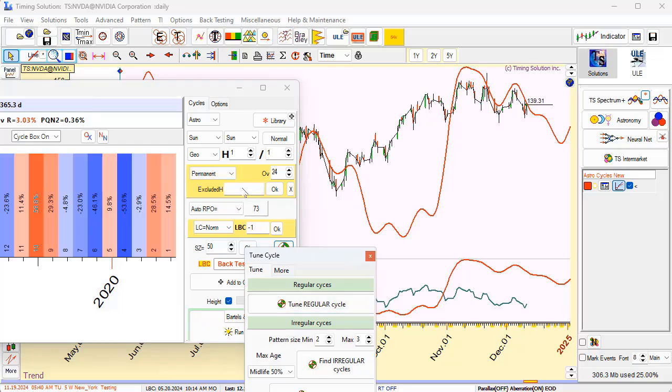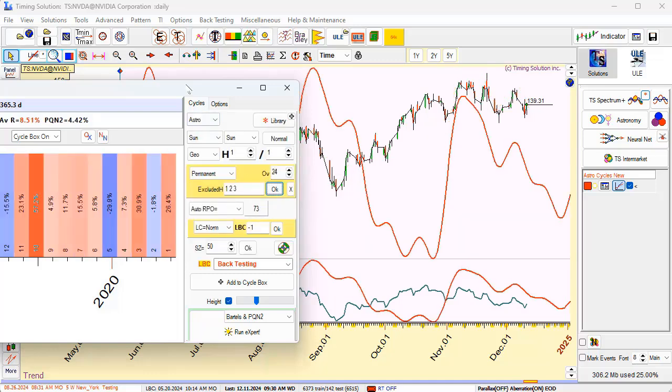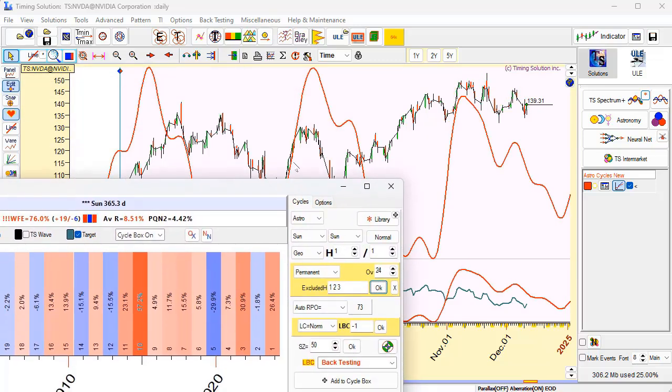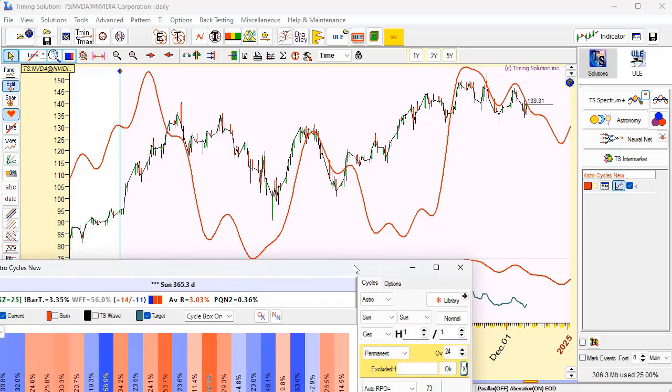Maybe we remove harmonics there. First, second, and third. Click OK. I excluded the first, second, and third harmonics, because the harmonic map spectrum shows that these harmonics do not work. Okay. Not better. Leave these harmonics. There are no formal rules here. We need to play with all variants.